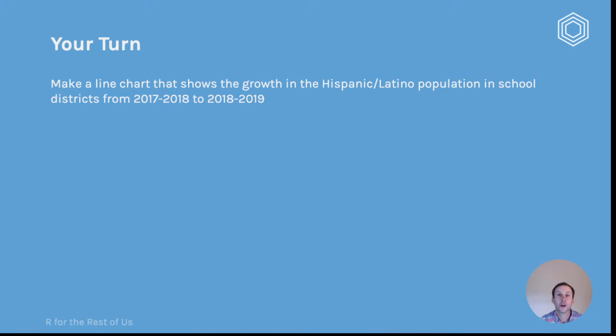So for your turn, I want you to make a line chart that shows the growth in the Hispanic/Latino population in school districts from 2017-2018 to 2018-2019. You're going to need to pipe in your data, and then you're going to need to make a line chart in the way that we demonstrated.